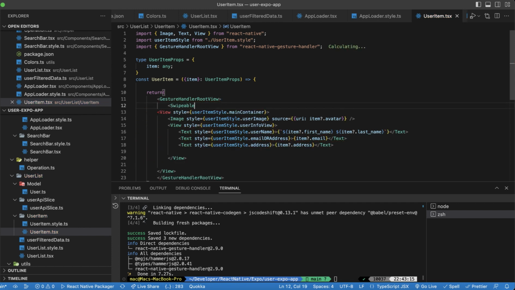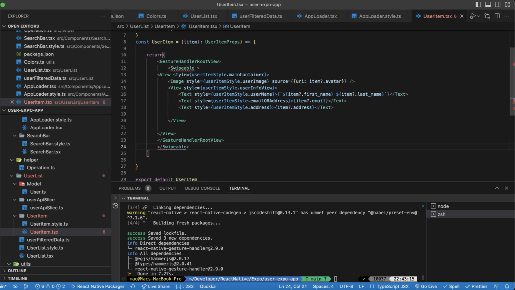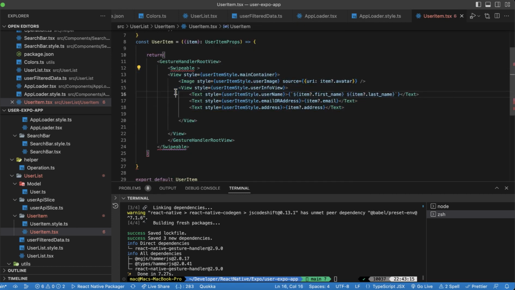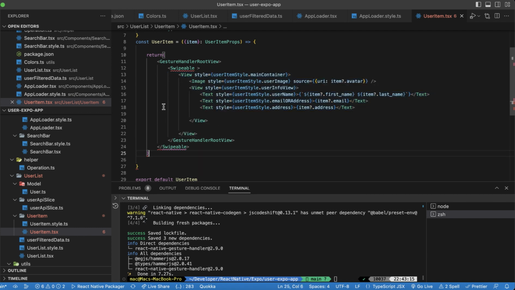Also, we will need the swipe tag. There's a linter that can actually format the code. We can talk about it later in another video. It will be really helpful for formatting the code and organizing it.